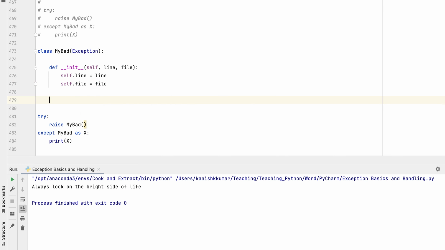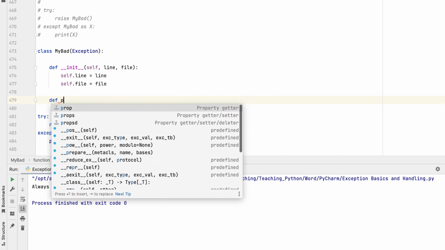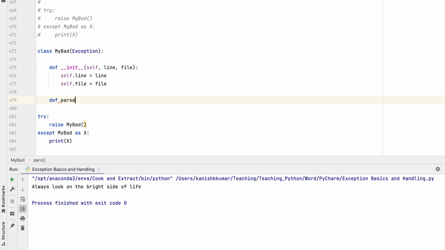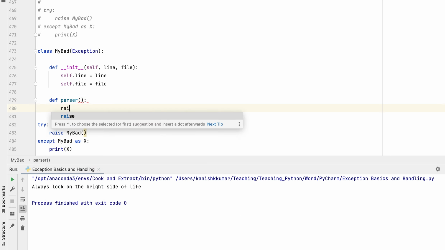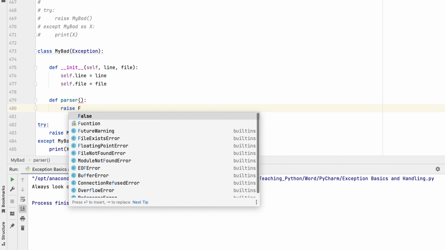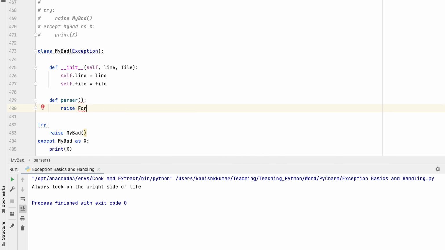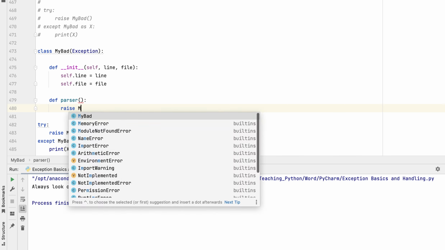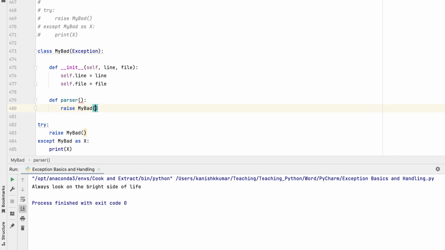And with a def parser function, it's just a function, and we say raise FormatError, not 42. Sorry, format error, raise it as my FormatError, and we pass 42 comma file.